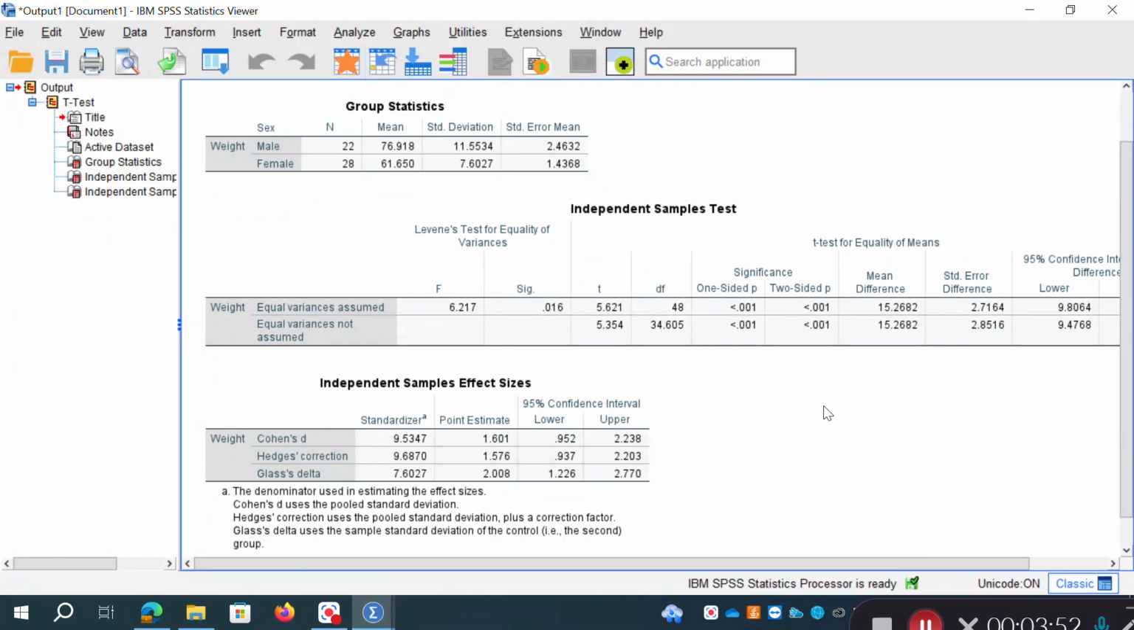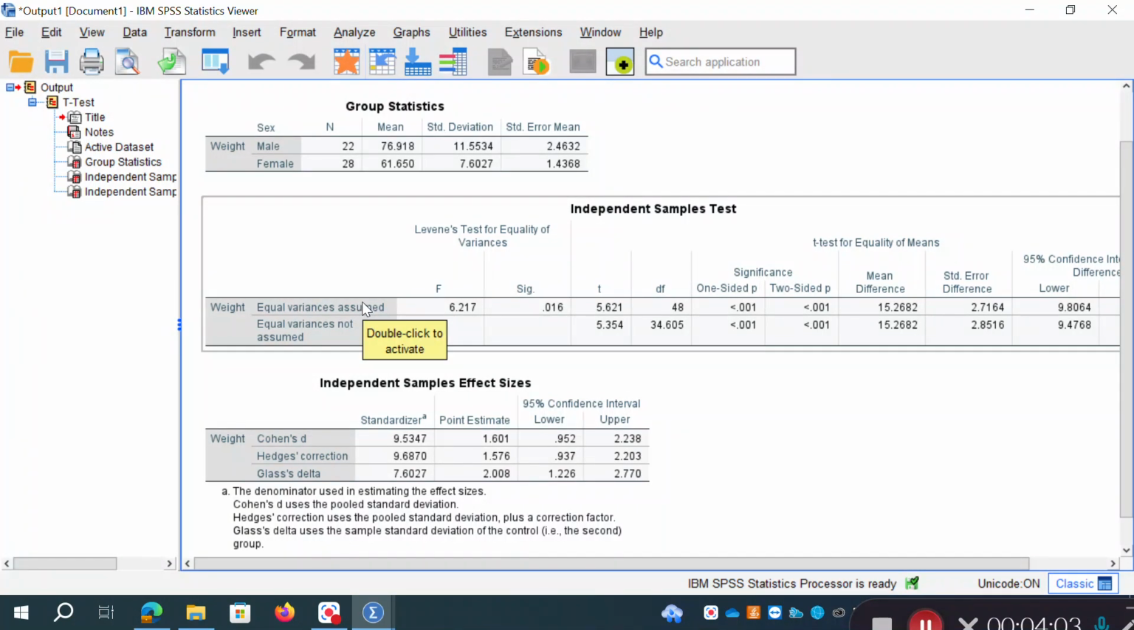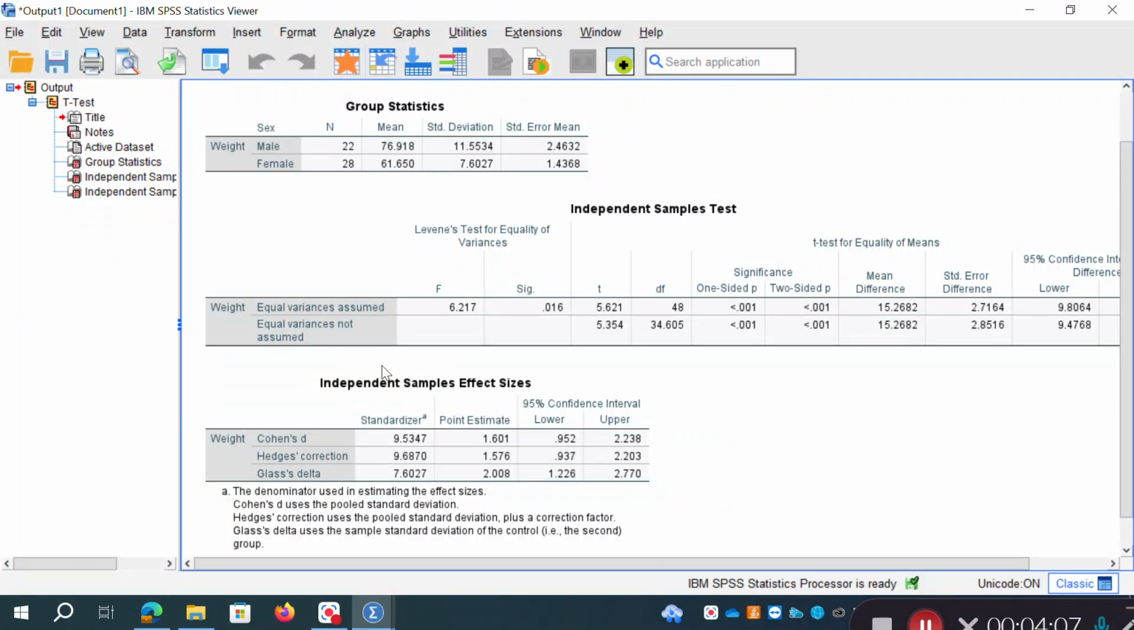So the first thing we want to do when interpreting the results of this test is look at the output for Levene's test, because it tells us whether or not we can assume equal variances for our data set, and which of these two t-tests, equal variances assumed or equal variances not assumed, we should interpret. In this case, Levene's test has effectively given us an F value, an ANOVA test, and an associated significance.